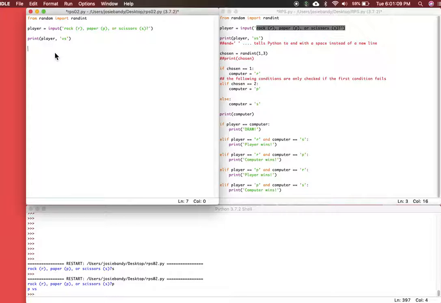So next we're going to make a variable of chosen, and it's going to be equal to random integer of 1 through 3. This is where we use that randint function that we imported earlier, and we're just assigning it values of 1 through 3, nothing more, nothing less. So the 1 corresponds to the R for rock, 2 is paper, 3 is of course scissors. Then we can go ahead and do print chosen.